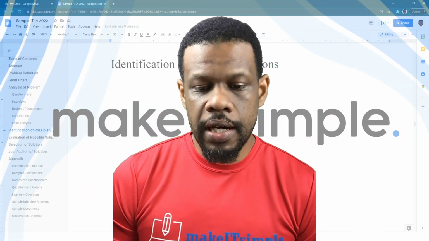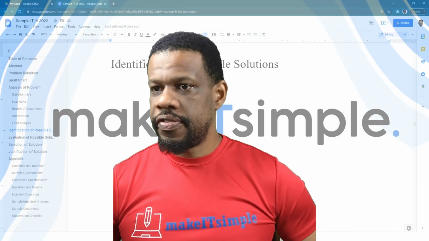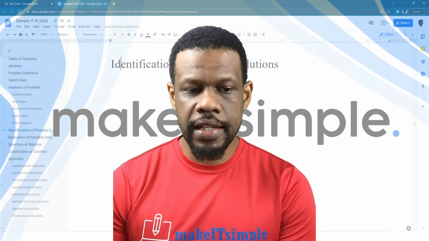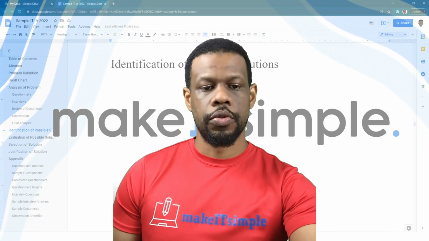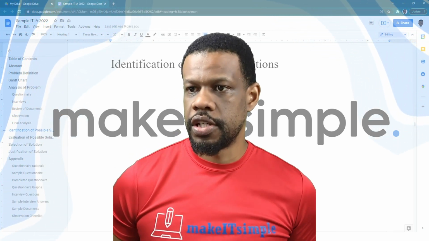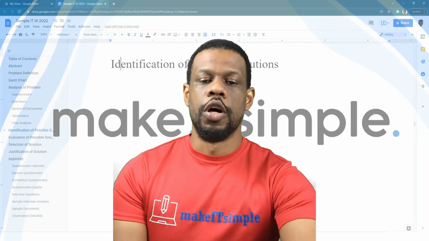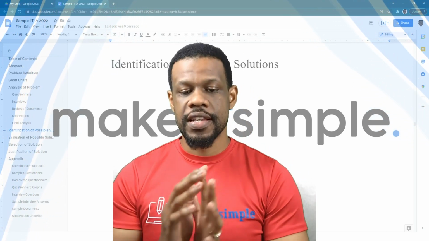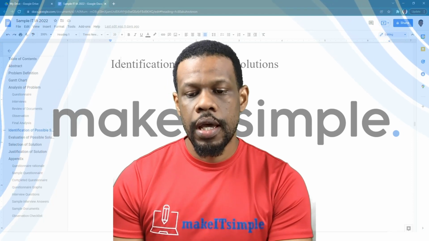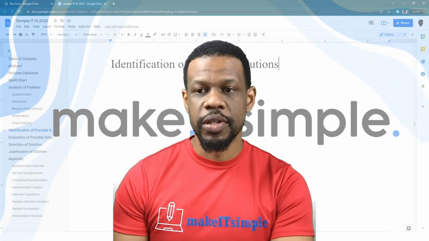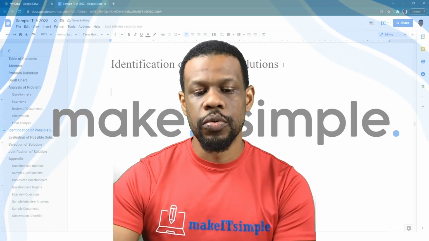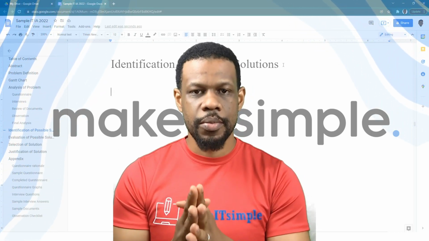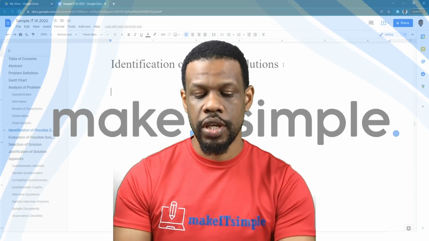Okay, so here we are in the next phase, and our next phase is the identification of possible solutions. So let's try to go through this. With the identification of possible solutions, there are certain things that you must include, and it's nowhere in the syllabus, but only in the examiner's report I've found it. So let me lay out for you the things that they said in the examiner's report that you must have. So here's the image of it.